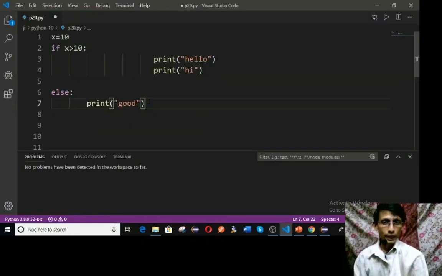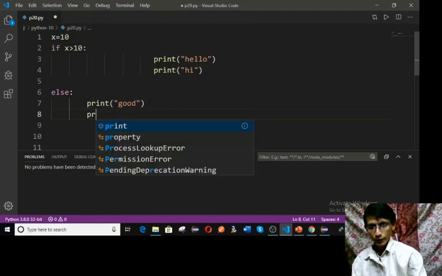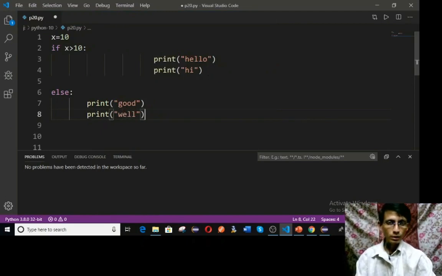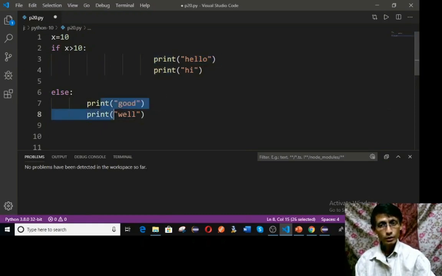Now let's write another line. Suppose I am writing print, and suppose well I am writing. Okay. Now here see one thing, that is the indentation in the if block, that is hello and hi, is different than the indentation in the else block, that is good and well. These two indentations are different. You can see that. Is there any problem? Now let's check it. Now save it. Now see, there is no problem.